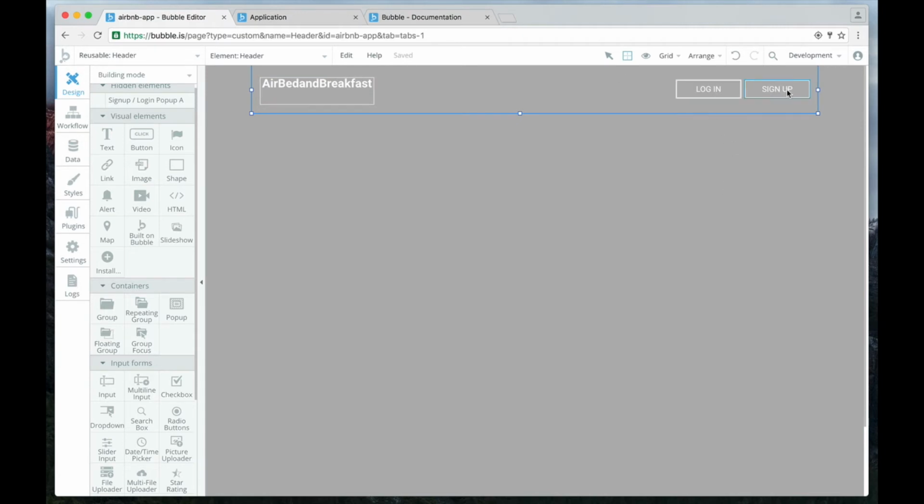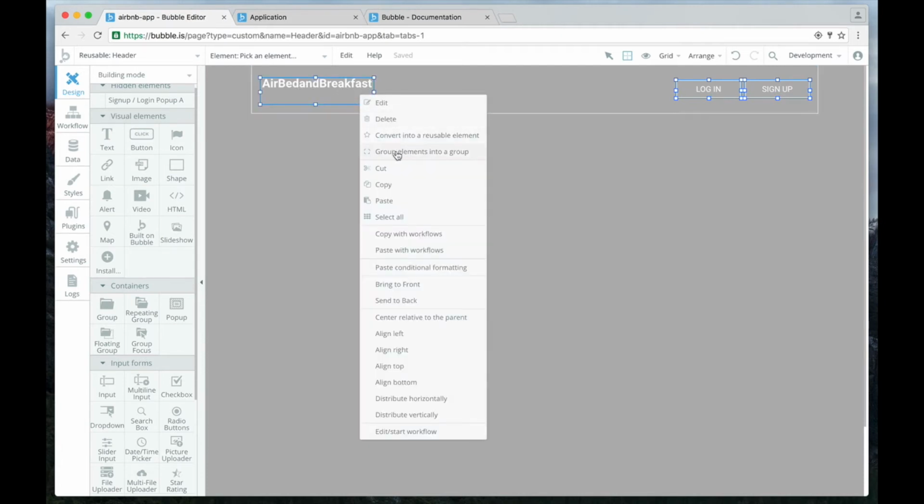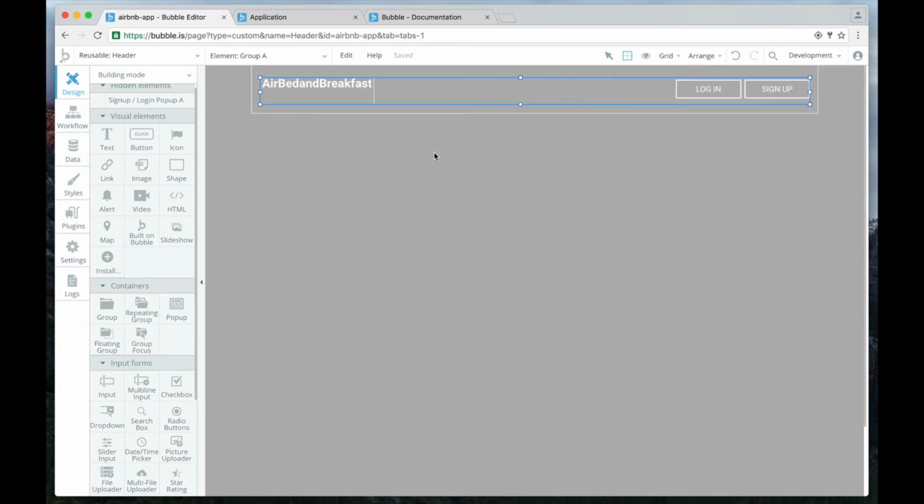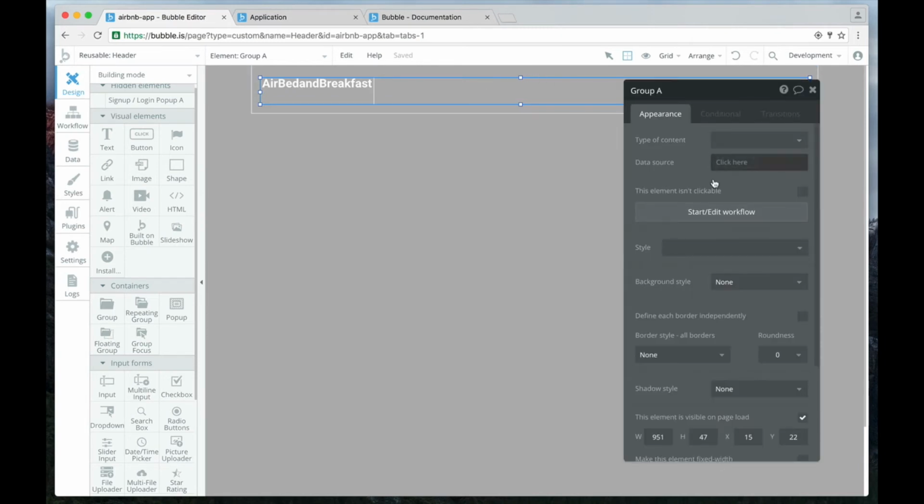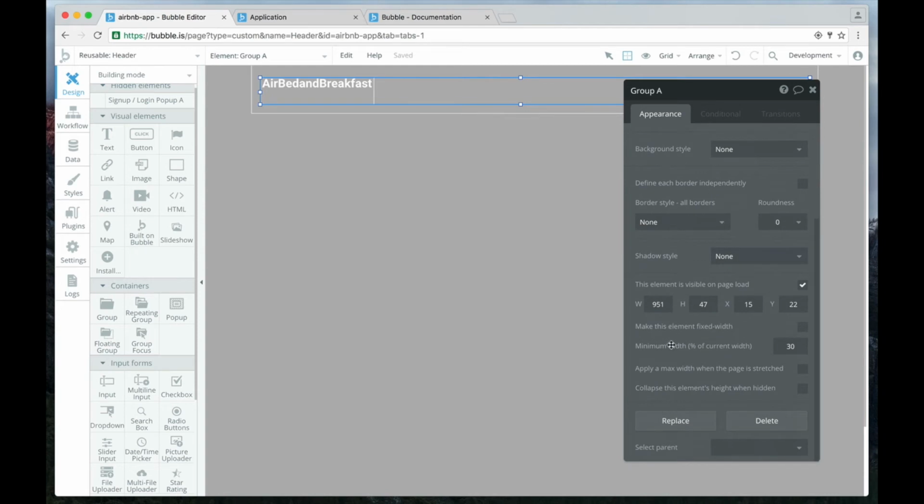So if we hold the Shift button down and we click Sign Up, Login, and our text element here, and then we right-click and click on Group Elements into a group. Now, because we've grouped these elements, we can make a few adjustments. The first, when we click on the group itself, is that we want to change the maximum width when this is stretched. And we want to keep this at 100%.